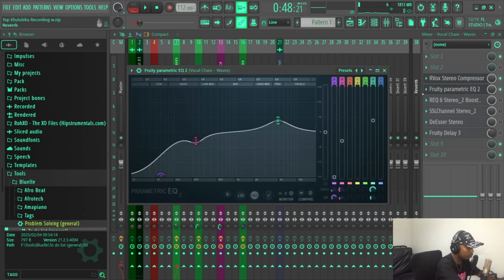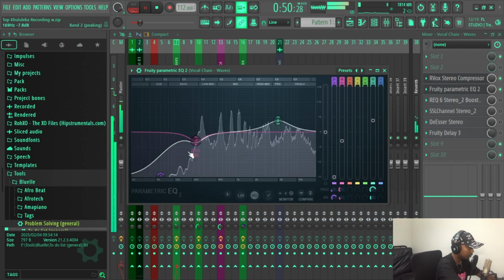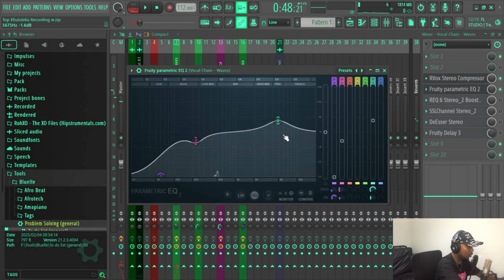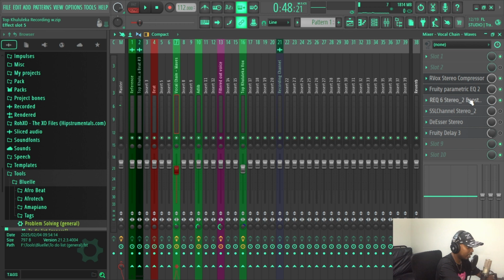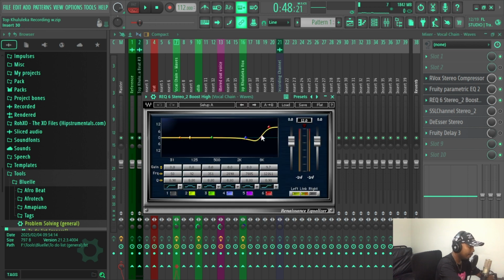And then I've got an EQ. Rolled off some lows and increased a bit of the highs, and then I've got another EQ here, and I've basically boosted the highs up here.